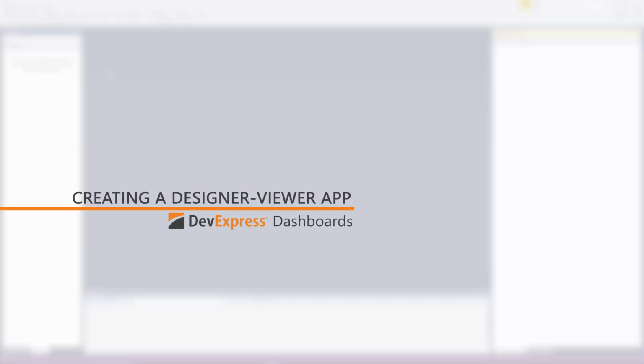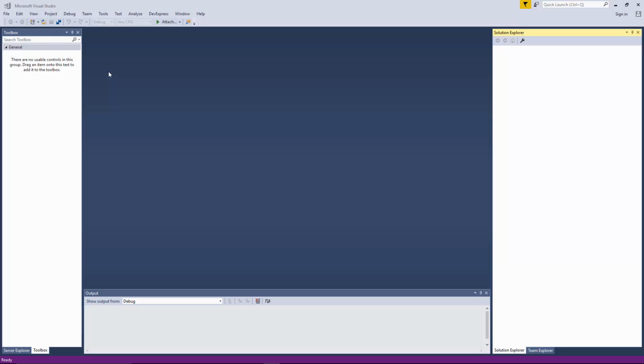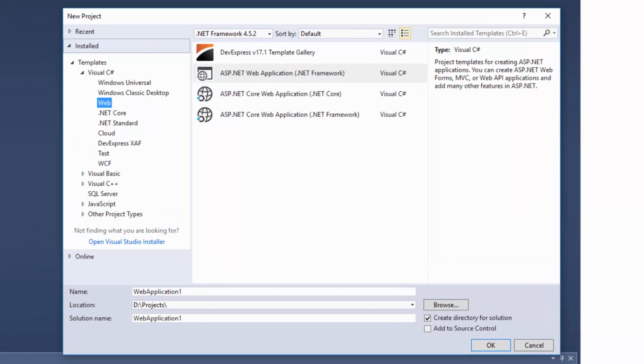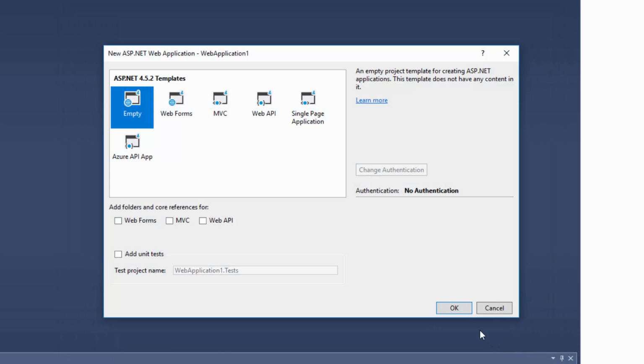This video will show you how to use our ASPX dashboard control to create a web application that will include both a dashboard designer and a viewer. I'll start by creating a new project and selecting ASP.NET Web Application. Click OK and select the empty template.